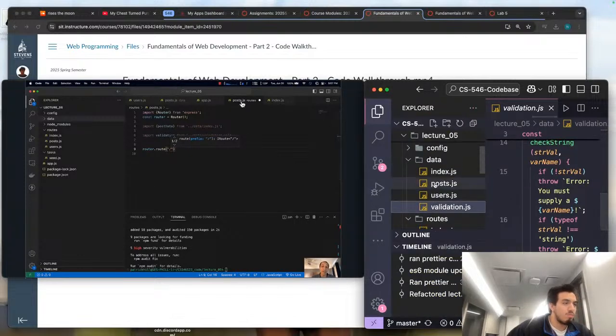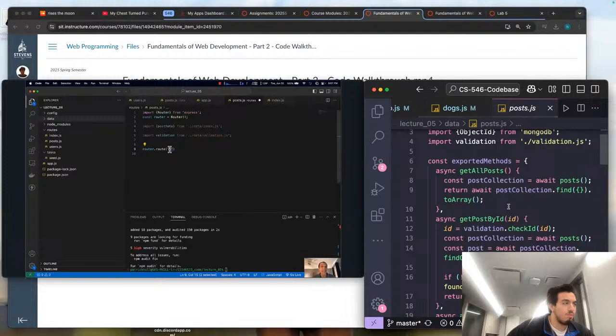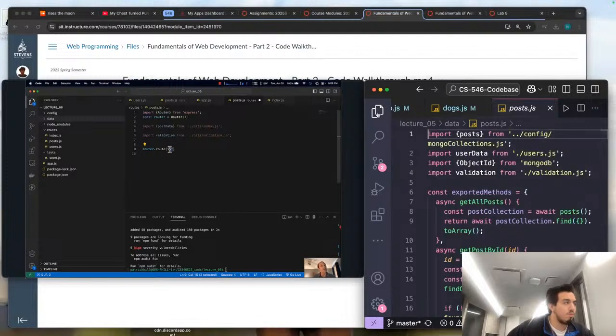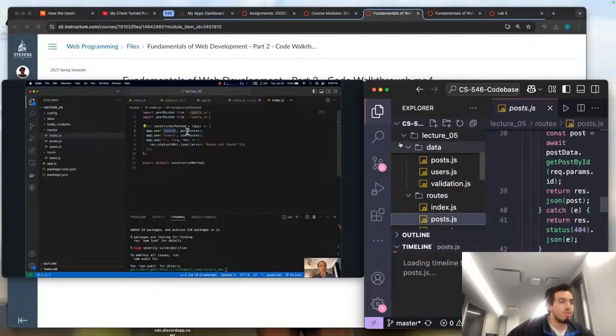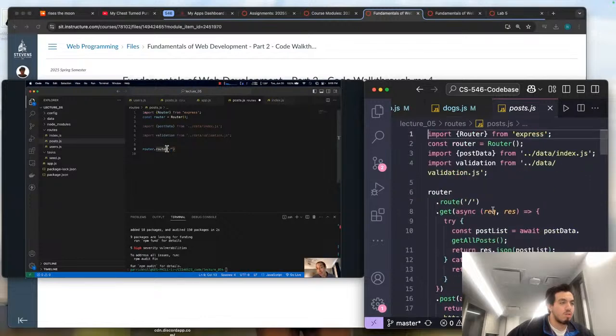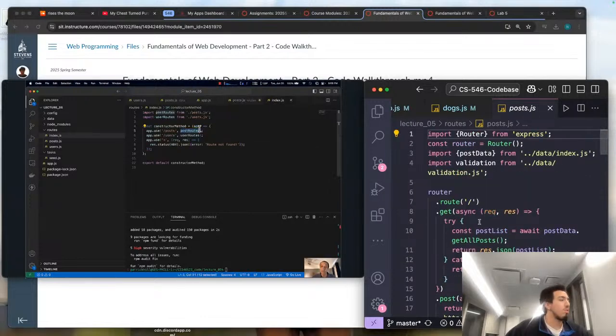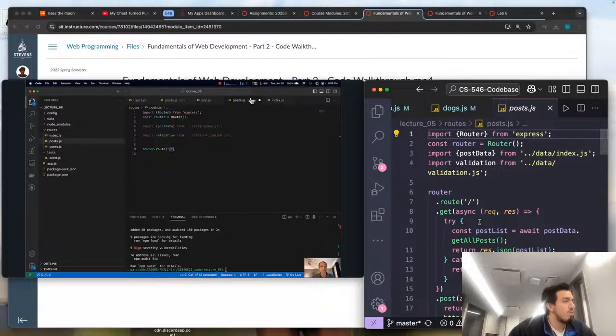Now, because I'm in posts.js, this root is not the root of our server. It's not localhost 3000. It's the root of whichever path we're already in. So in our index, right, we say when the URL is /posts to use these post routes. So when I say the root here, that's actually the root of just /posts. So if they just go to /posts, this method's going to be called. So now we have the route.